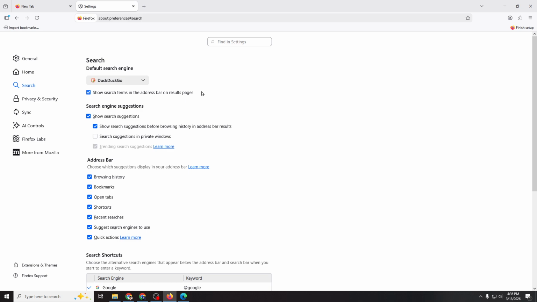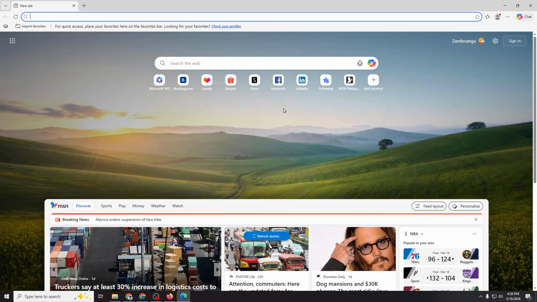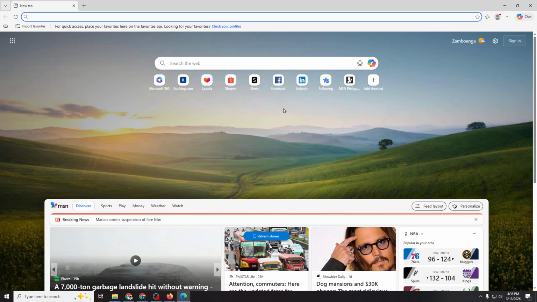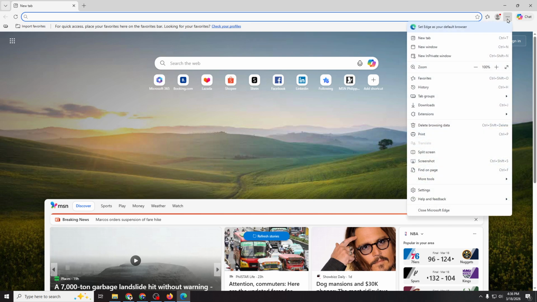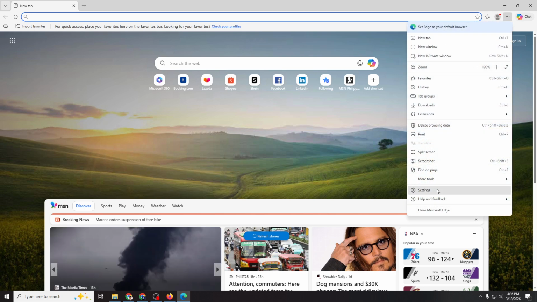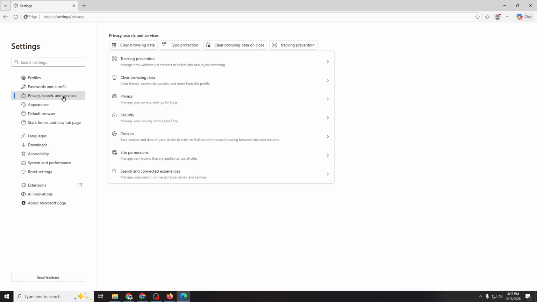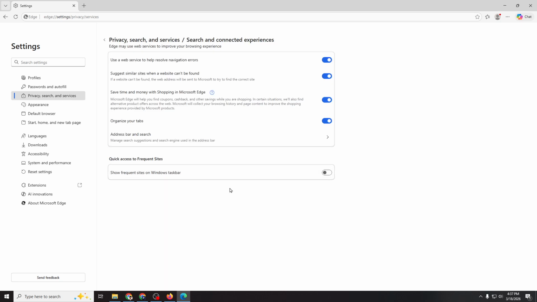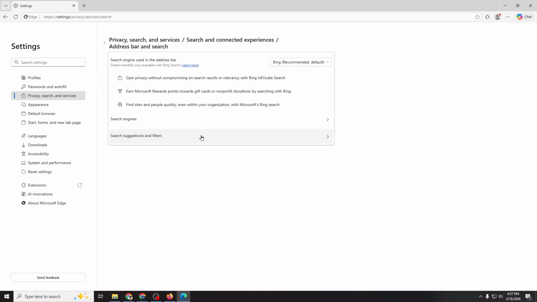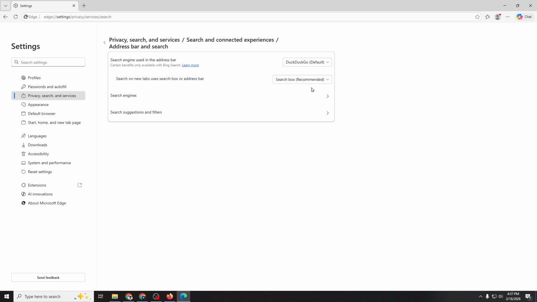Now, in Microsoft Edge, open Microsoft Edge. In the top right corner, click the three dots to open the menu. Go to Settings. Click Privacy, Search and Services. Scroll down to the bottom and click Address Bar and Search. Under Search Engine Used in the address bar, select DuckDuckGo as default. At this point, Edge will route all address bar searches through DuckDuckGo.